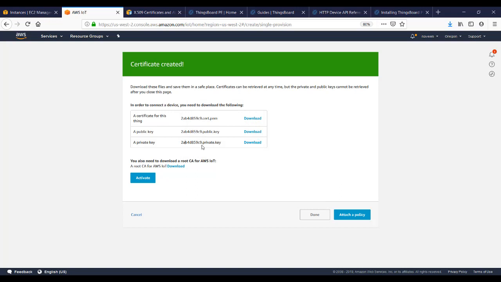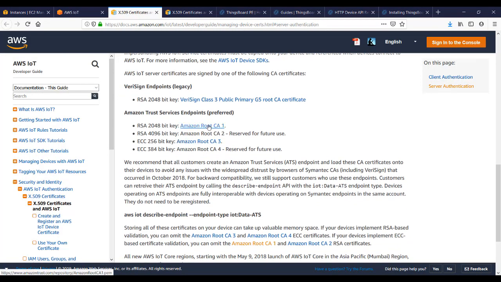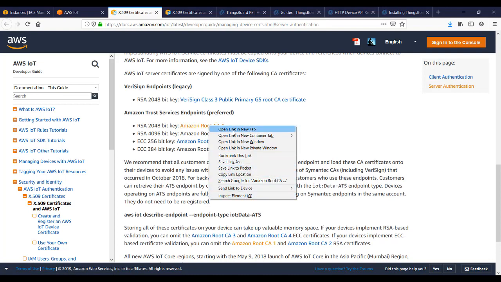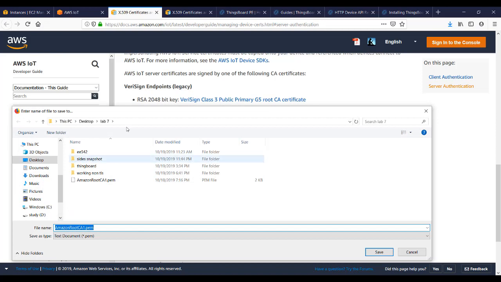So in this one, this is the private key, this is the certificate, and this is the public key, which we will not be using, mainly this one. And one more thing we need is the root CA certificate to validate the chain. So just press download and download the Amazon Root CA 1 using the save as option under Firefox. Yeah, so this is the certificate. So you can see I am storing it under here.